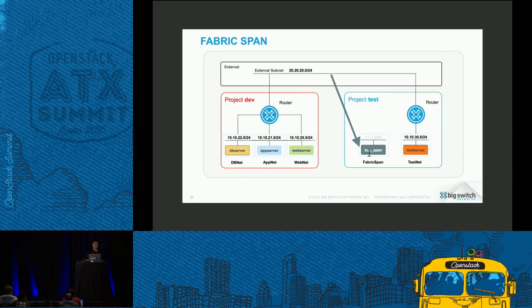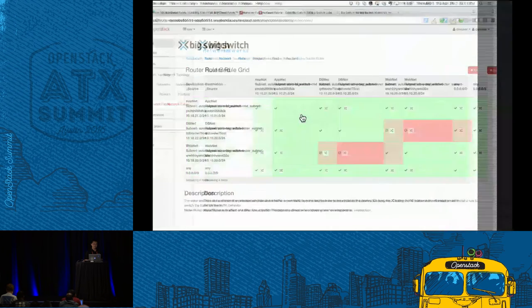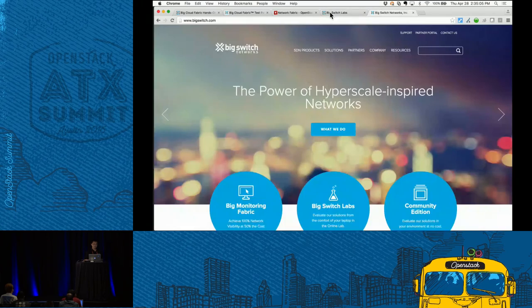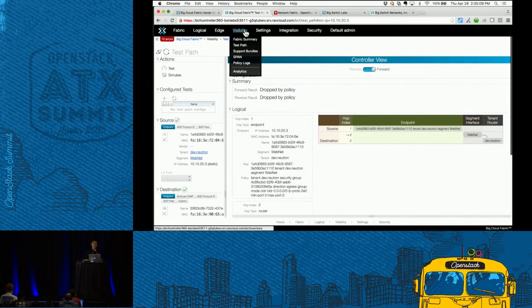So let's go ahead and do that. The way to do it is first you go to the Big Switch Big Cloud Fabric GUI. In the UI, you see this Visibility. In Visibility, there is a SPAN. You click on that. So we do. There is Visibility, and there is SPAN. We click on that.